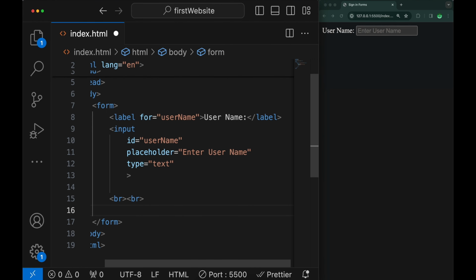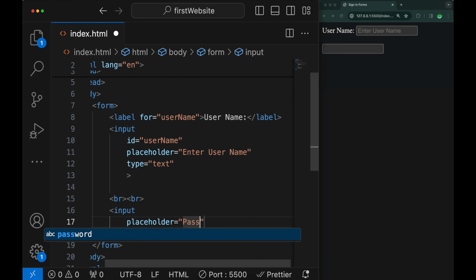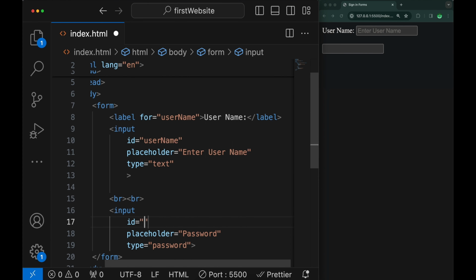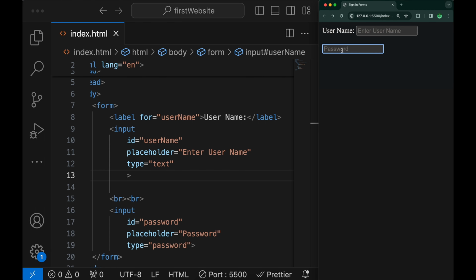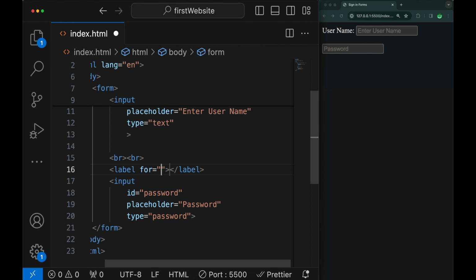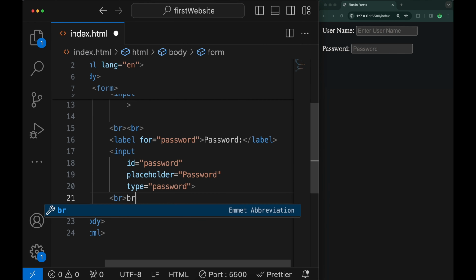Now for sign in, we need a password text field, right? Create an input tag with type as password, and same as the username, I add a placeholder and an ID value. If the type is password, then when you add text, it won't be visible. Now add a label for the input, with for equal to the ID value. Now add line breaks again.